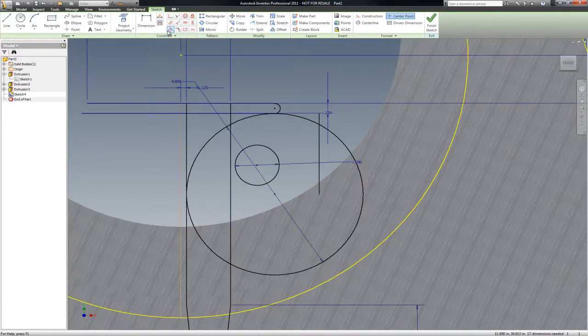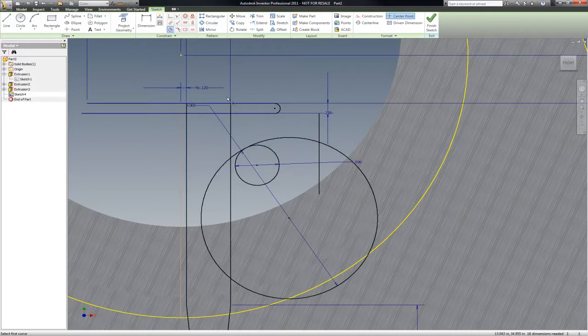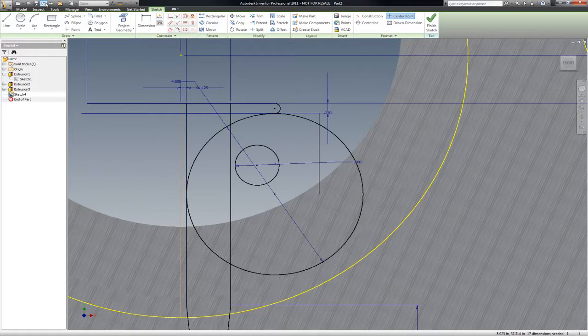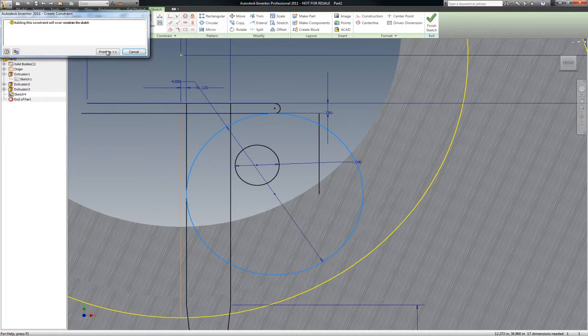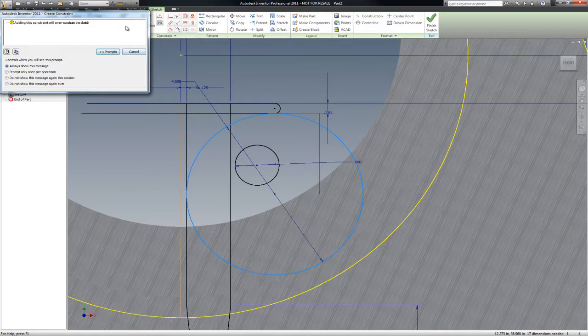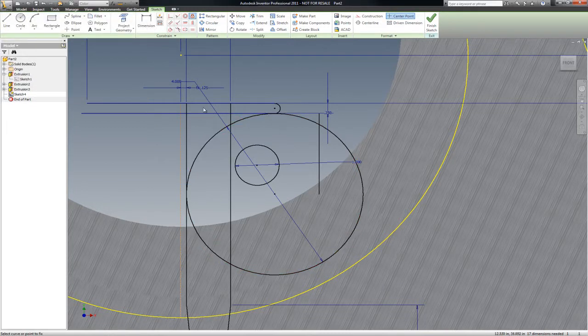Then I'm just going to go here, and I'm going to go pick on this and tangent to that. Oops. Okay, and I'm going to go here, and I'm going to lock this with this locking device up here, so it won't go any. It says over constrain. Well, I don't care. Cancel.